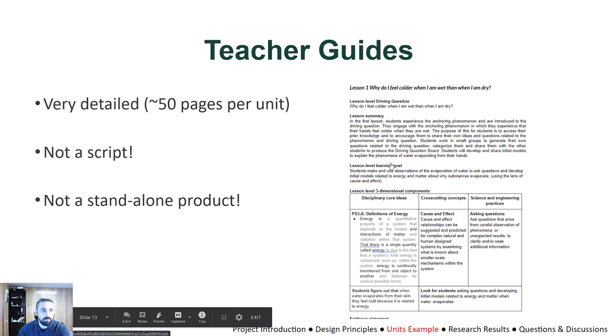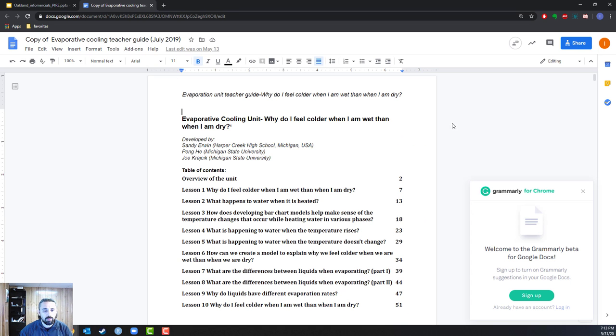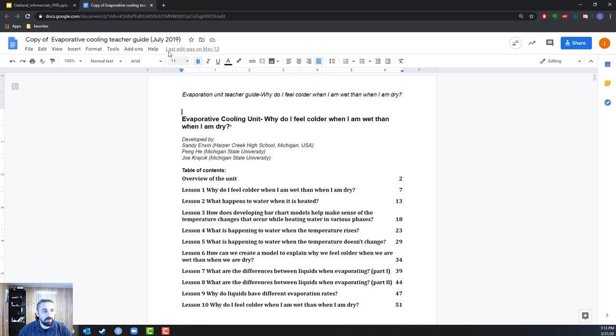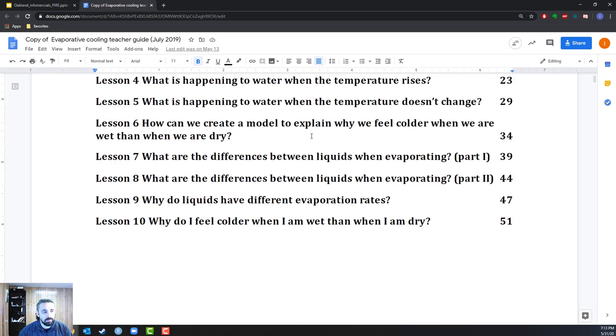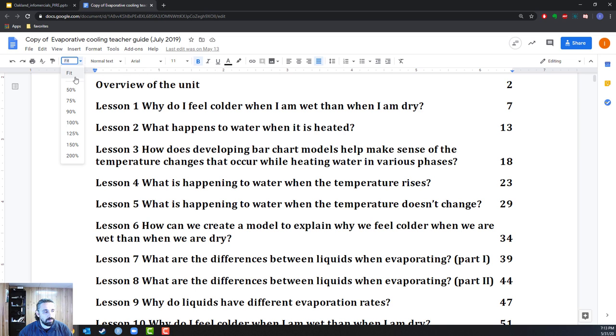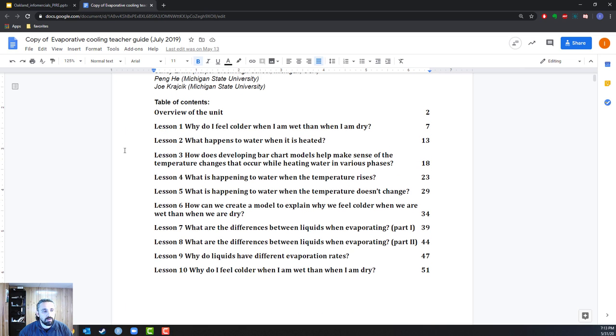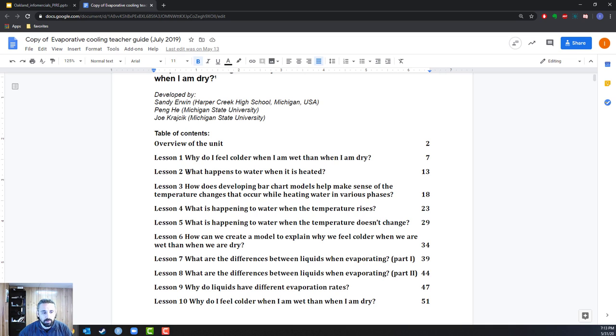So I can show you a little bit of the teacher guide. This is an example of the evaporative cooling teacher guide. As I scroll down here, let me zoom in just a little bit. You can see the lesson sequence for every lesson. Every unit is typically around 10 lessons and should take 4 weeks of instruction. When I say should, these are estimated times. We would say somewhere between 3 to 4 weeks, given 50-minute-ish time blocks.